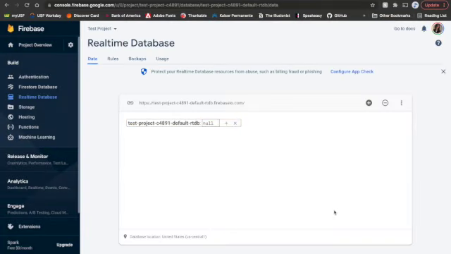Perfect. And that'll bring you to your newly created database. So you'll see there's a couple tabs up here. We'll go ahead and walk ourselves through them. So the first one is the Data tab, and this tells you your actual database. So in this box here will be all of the data that's saved to your database. Right now there is nothing in the database, so that's why it just says null. Null means that it's empty. But as we start adding things to the database, then you'll see it all appear here.